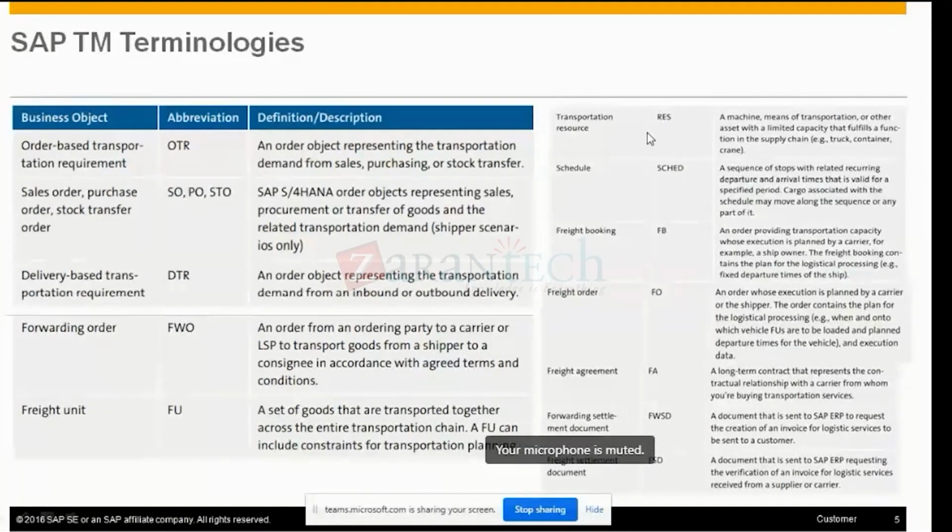In addition to that, we have some other master data. First of all is the resource. Why is the resource important? Because if you are moving your transport from point A to point B, for example, you need some resource to move it, right? Without resources, the transportation cannot happen. Similarly, if you are planning to move from port to port, you need a vessel. If you are moving from airport to airport, you need a flight. All these are resources.